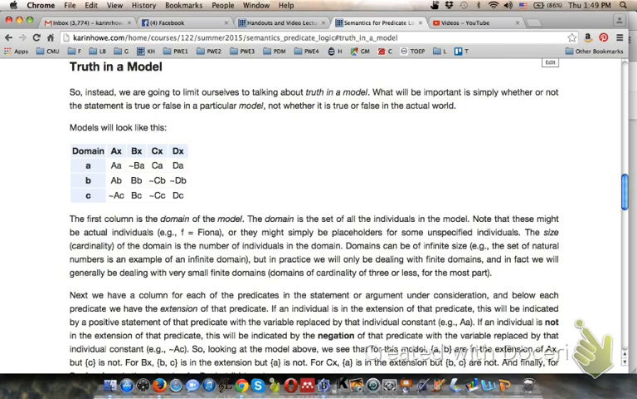So the first column is the domain of the model. And the domain is simply the set of all the individuals in the model. Note that these might be actual individuals, for example, F equals Fiona, or they might simply be placeholders for some unspecified individuals.